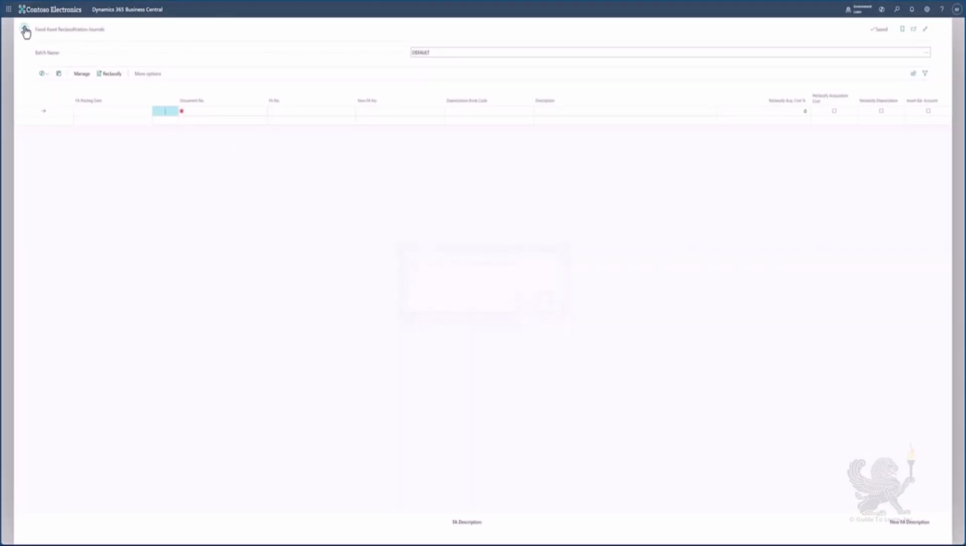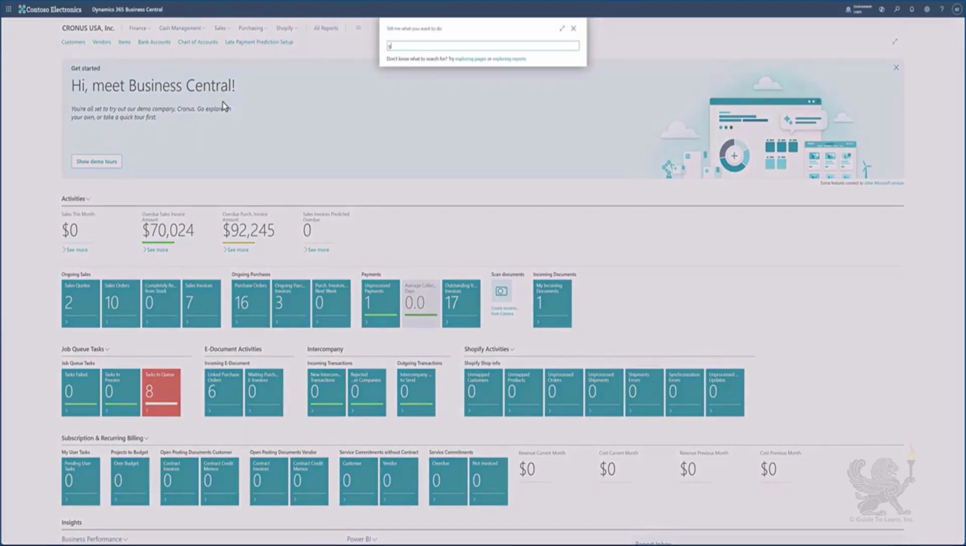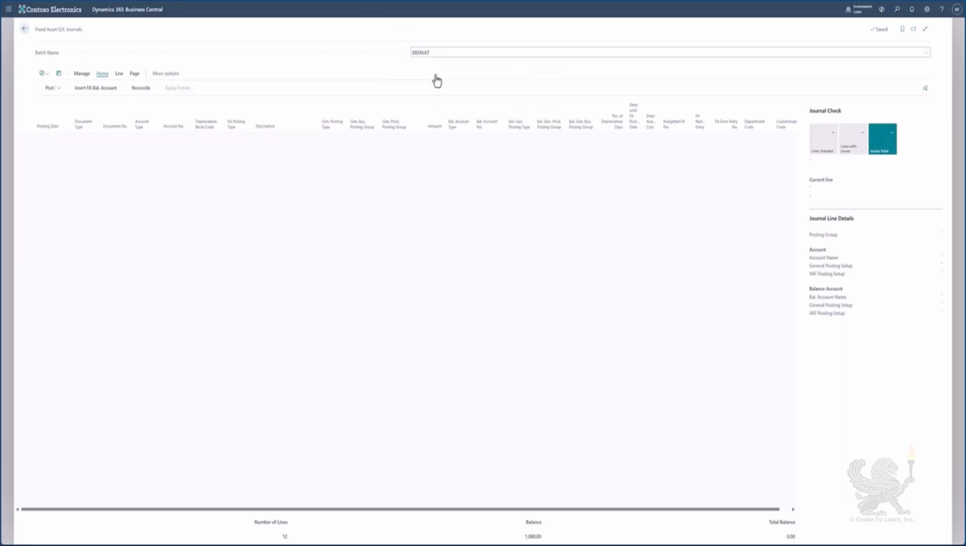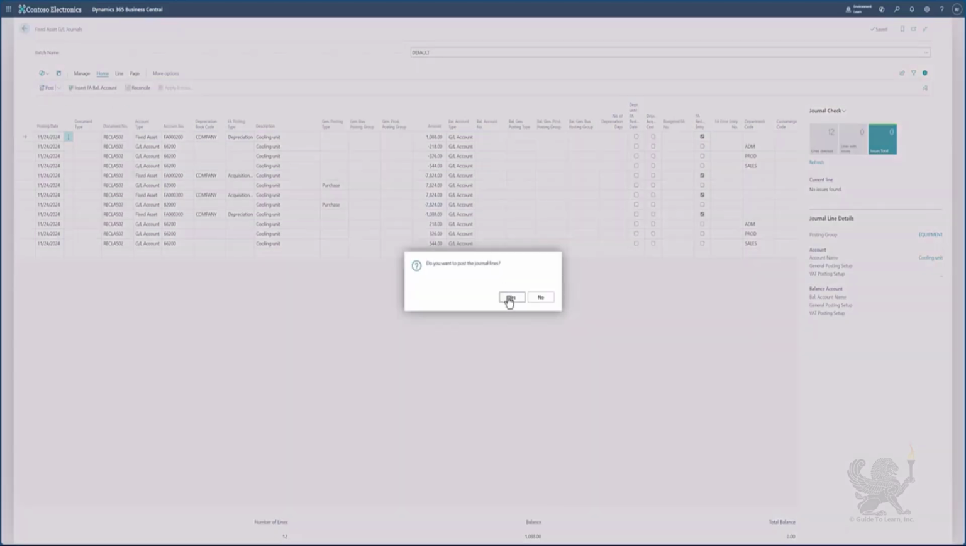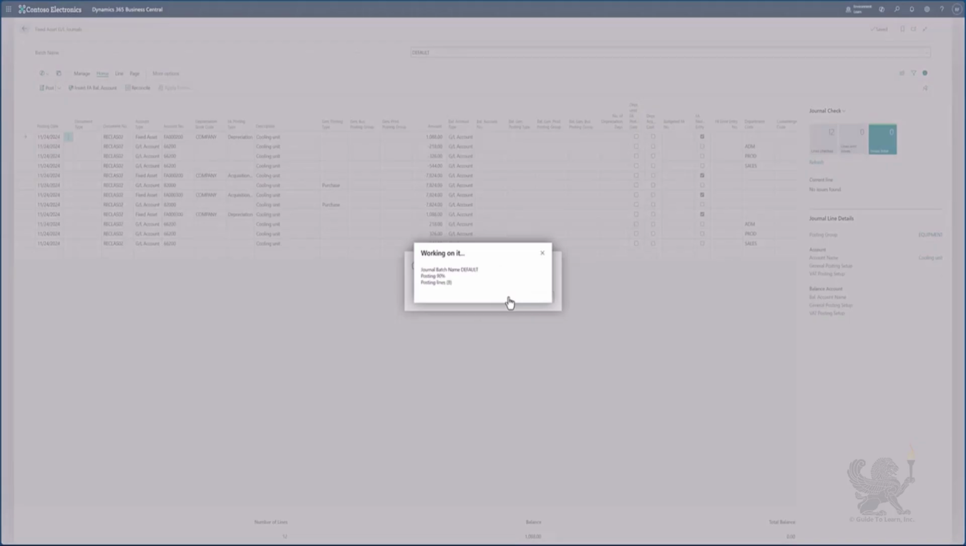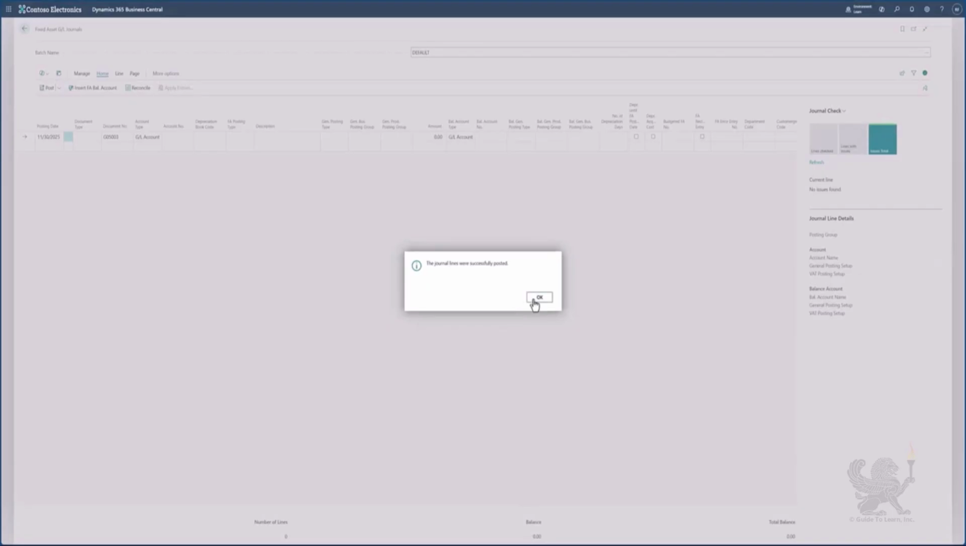My fixed asset GL journal is ready. So I will go to Fixed Asset GL journal. Here you can see that Business Central will recommend to reclassify my fixed asset 200 to 300, and I see that it only took 16% of the value. If I'm okay with this, I will click Post. And my journal will be successfully posted.